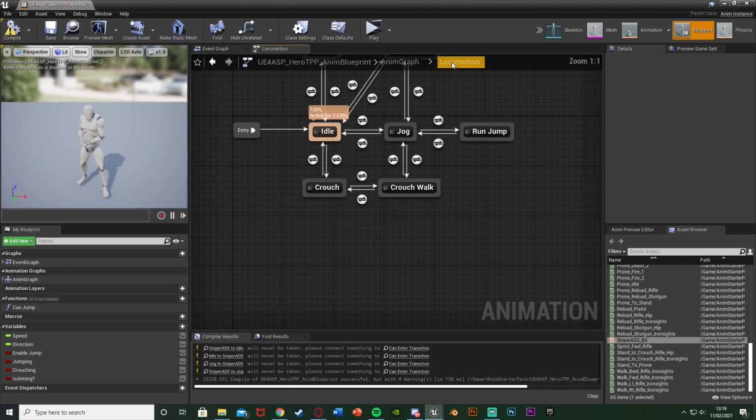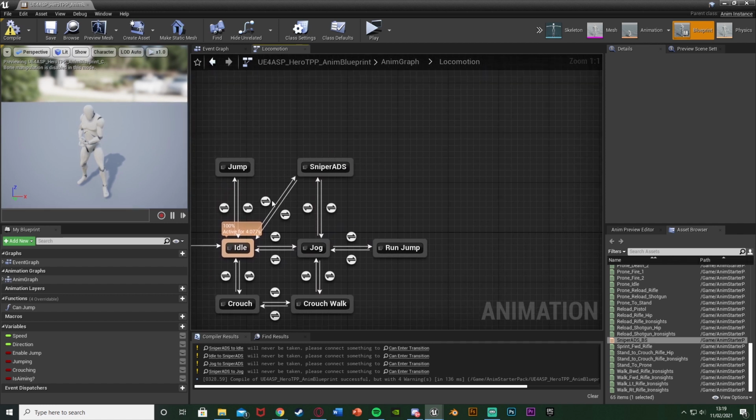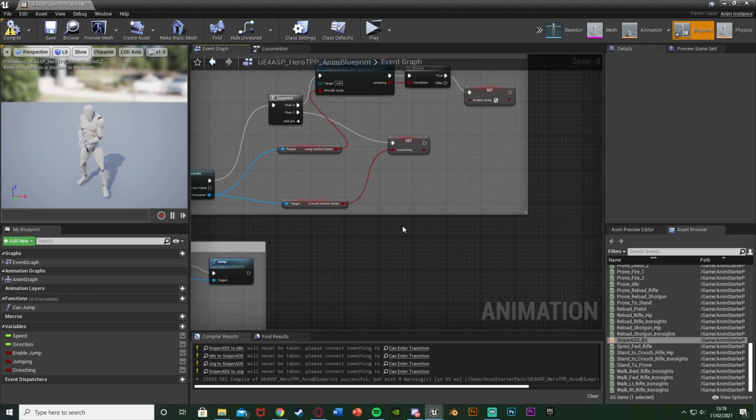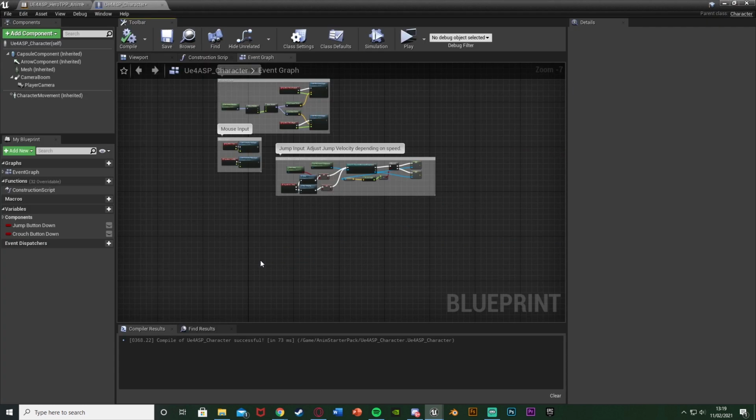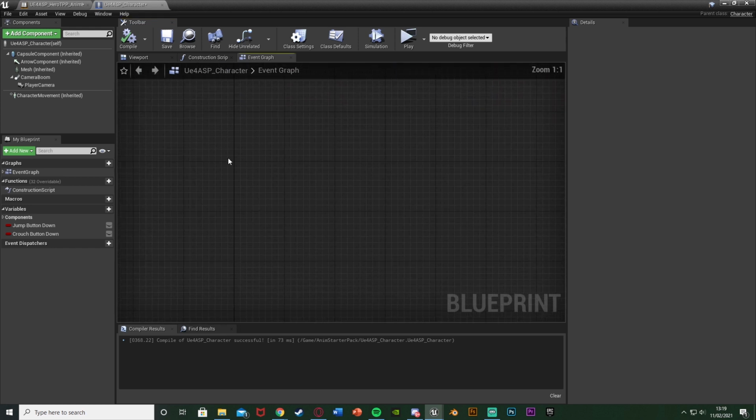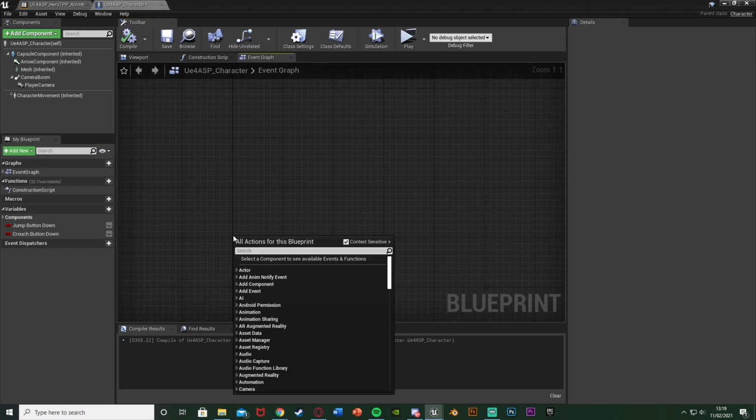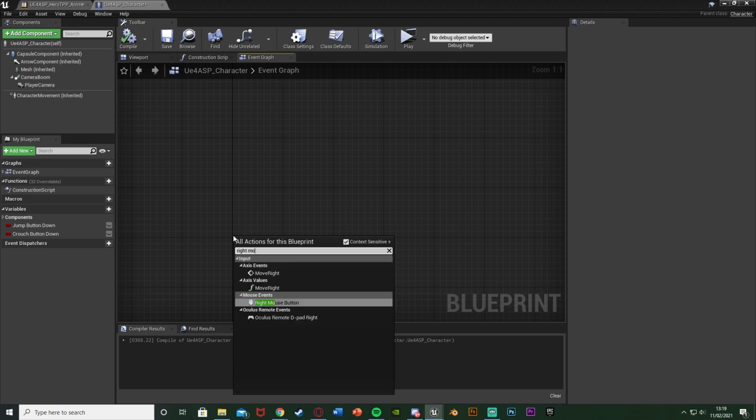Now you can see this isn't working, and that's because we haven't set up these transitional lines here. But first, we need to actually create a boolean. So first we'll go to the event graph, as this is where we're going to set it up, but we need to do something first. So we're going to minimize this and open up our character blueprint, which again for me is going to be this one here.